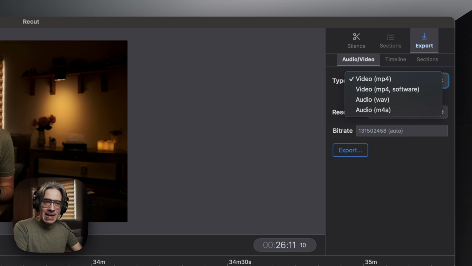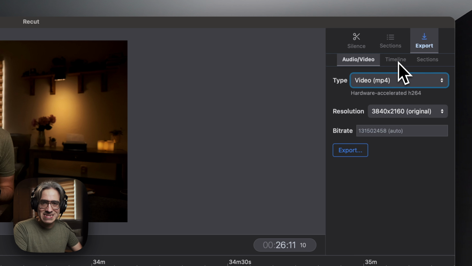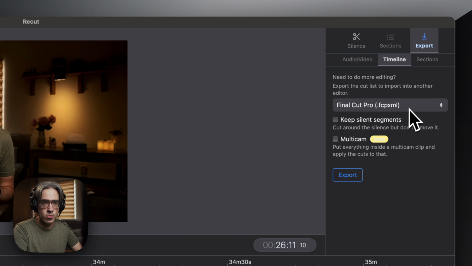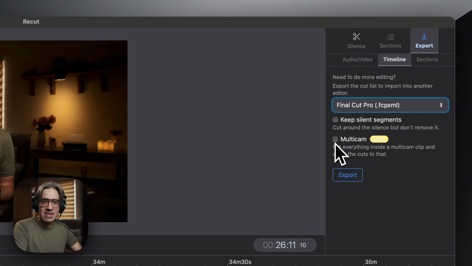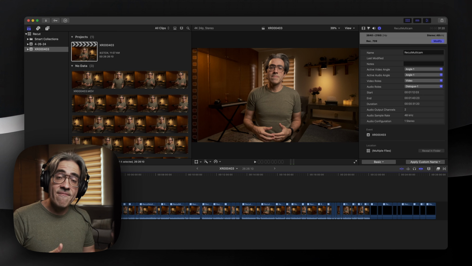This could be good if you don't plan to take this into another editing app. But I feel like the strongest aspect of Recut is to use it to complement your main editing application, not to replace it. So I will go here and export as a Final Cut Pro XML. You have different options like Resolve, Premiere, Screenflow, Capcut, or XML file. I want to select this MultiCam, and this will save me time a little bit later as I will be showing you.